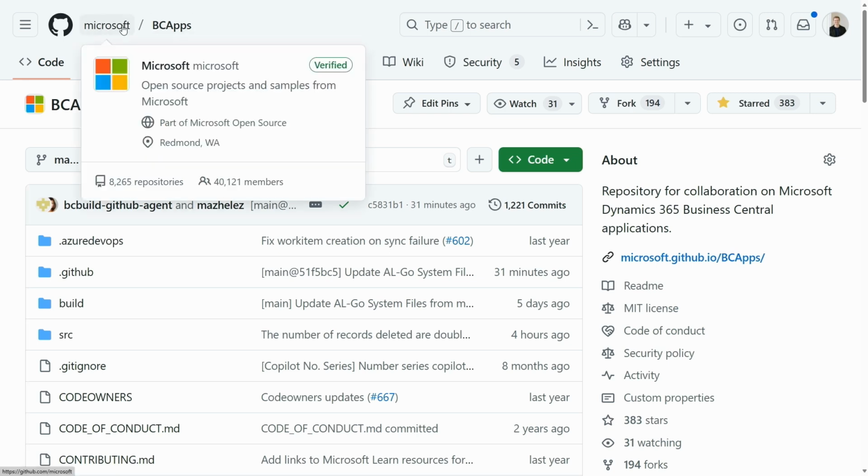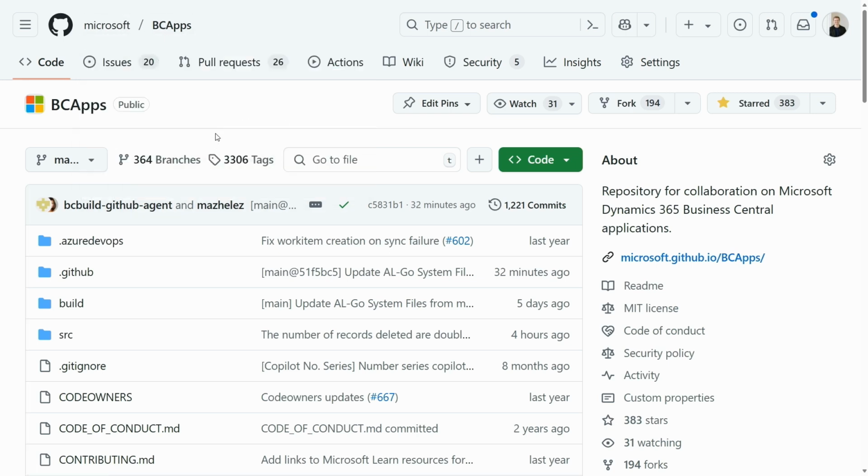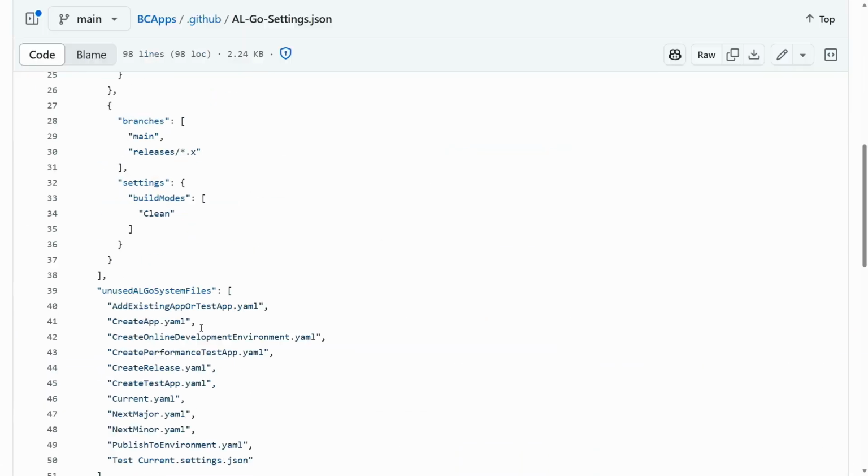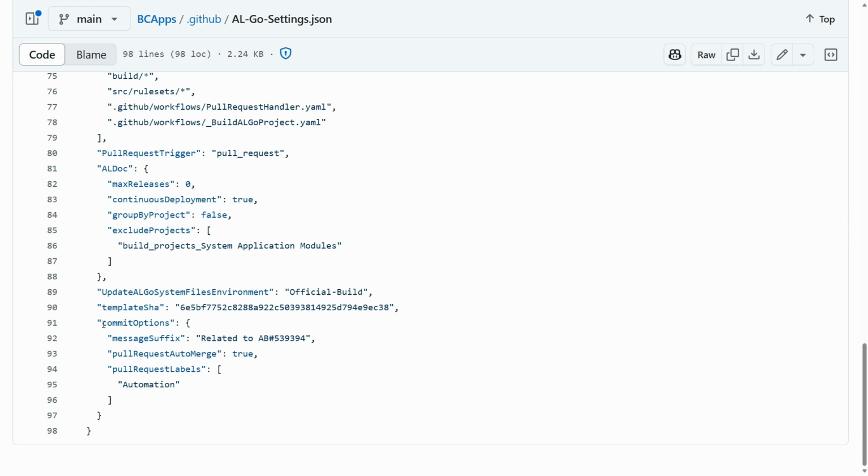So we're here in the Microsoft BC Apps repository. This is where the system application and the business foundation lives. And in here, we use ALGO, and we're also using commit options. So if we go into the .github folder and under ALGO settings, scroll all the way down, you can see we're using this commit options construct.